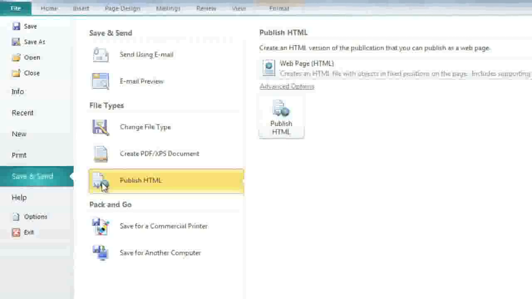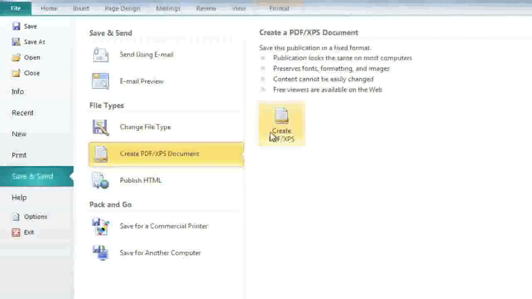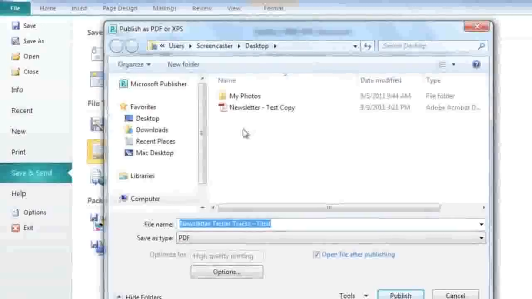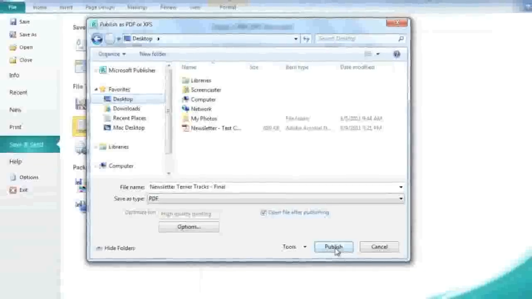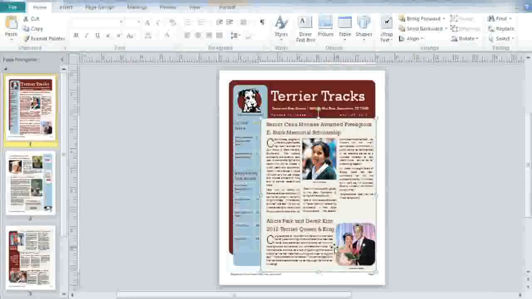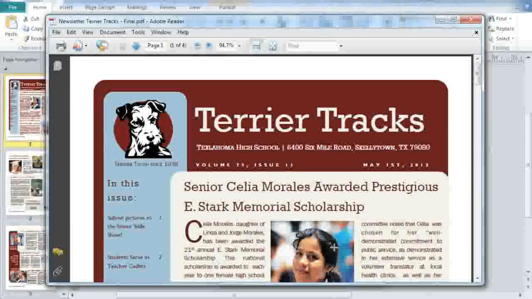However, PDFs aren't perfect. It's a good idea to publish a test copy to see if you're happy with the results. All you have to do is click Create PDF/XPS document, then click the button on the right. Next, enter a file name and choose a location on your computer. Then click Publish to save. It may take a minute depending on the size of your file, but once the PDF has been created, it will open in a new window. Now you know several different ways to print your publication or distribute it electronically.